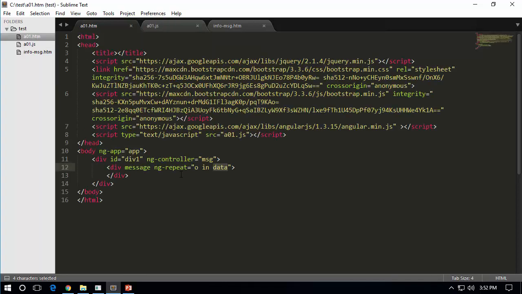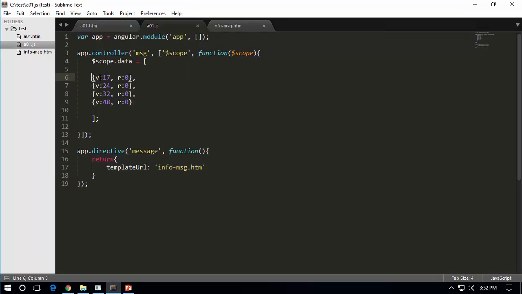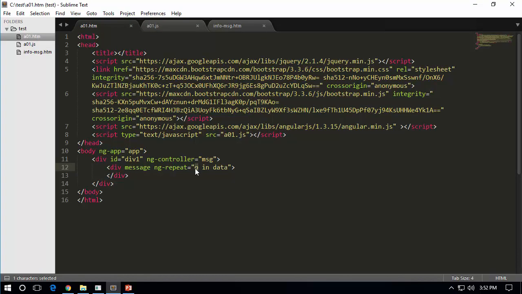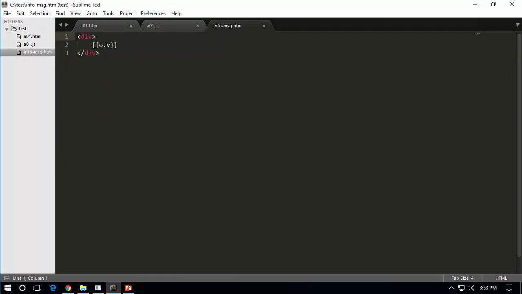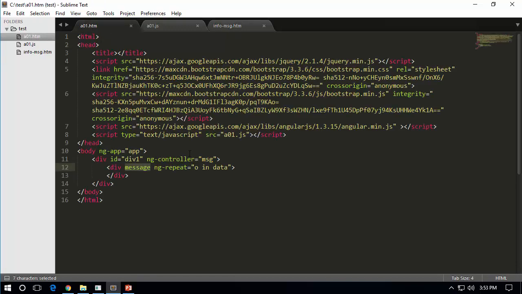So you can see those 4 objects are going to be repeated here, and for each and every iteration of this data, every object will be stored inside O, and I am trying to access this O inside my custom directive called message. If you see that, I have a custom directive called message, which is using a template available in info.msg, where all I am saying is just get the value available inside the property V of the current object O, which is currently nothing but the iterated object of that particular data.